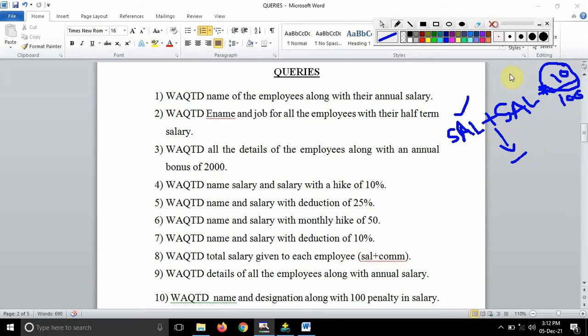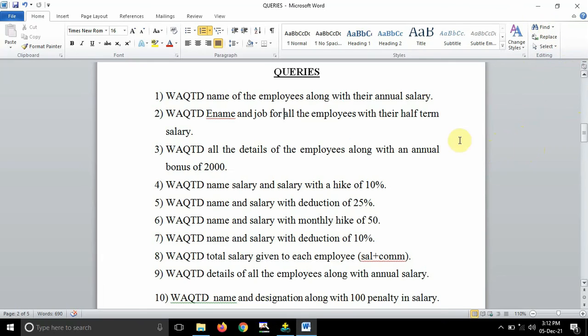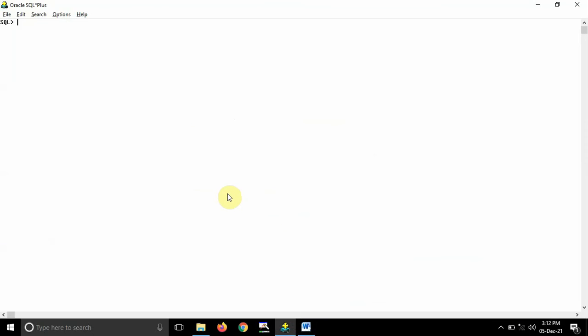Okay, now I can write the query. So if you are getting confused, okay, all right. So name, salary and salary with a hike of 10%. So I want to display name. First one I will select employee name, select ename. After that I want to display salary. After that I want to display salary with a hike of 10%. So I will be writing sal plus sal into 10 divided by 100, and I will be giving an alias name.